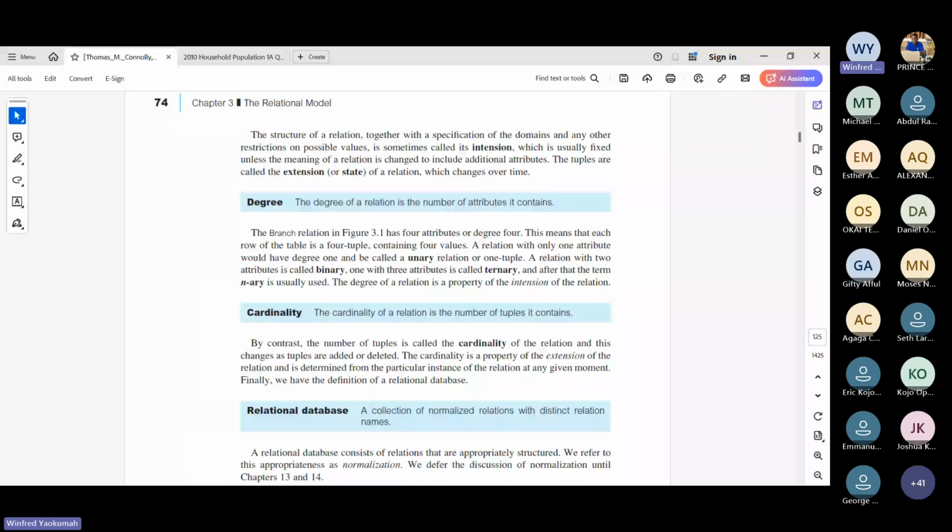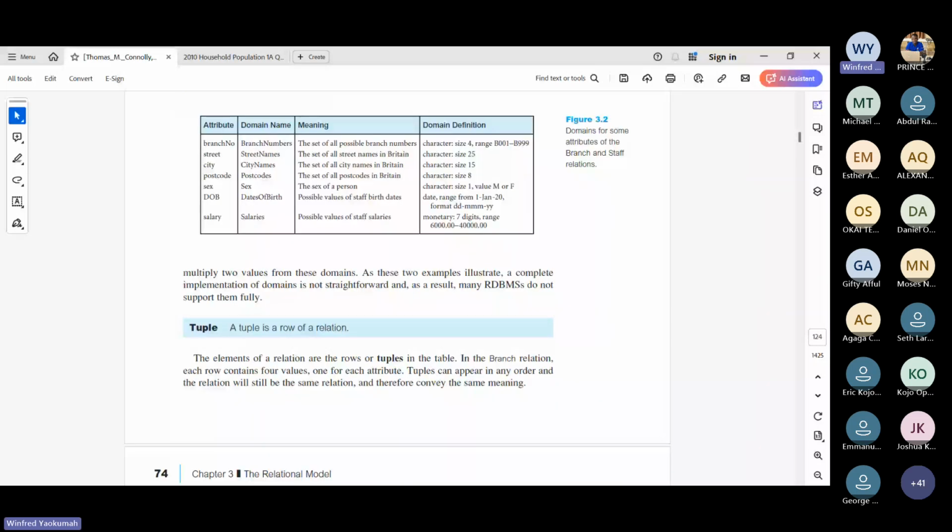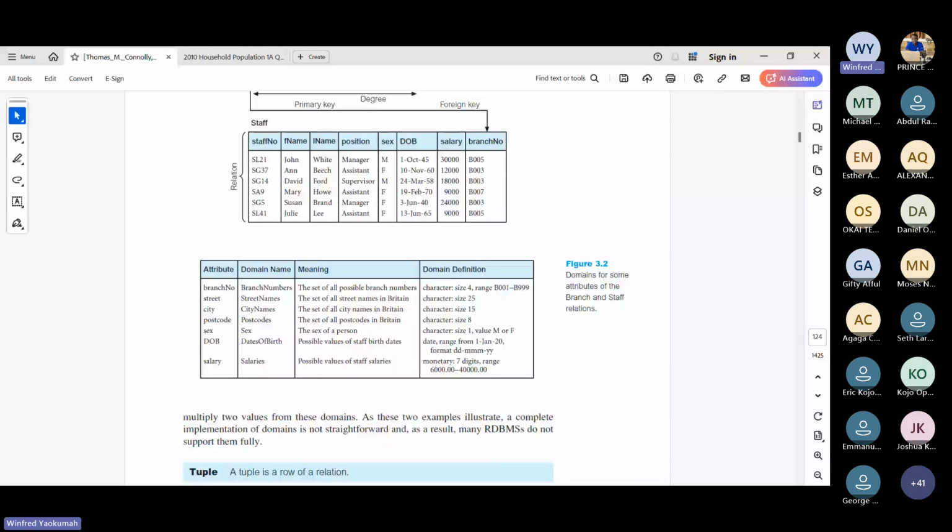Okay. Now let's move to cardinality. So the degree of a relation is the number of attributes it contains. The cardinality of a relation is the number of tuples it contains. So this one comes to the number of records it contains. For instance, when we take this one, we can count the number of records that it contains. How many records are in this table? Top one. Six. So that's the cardinality of that relation.